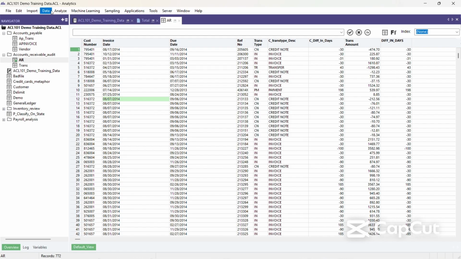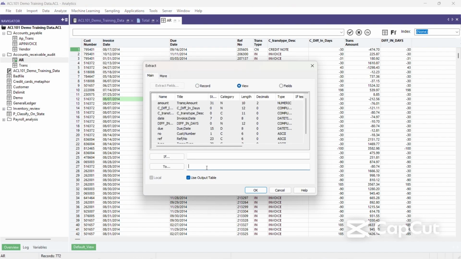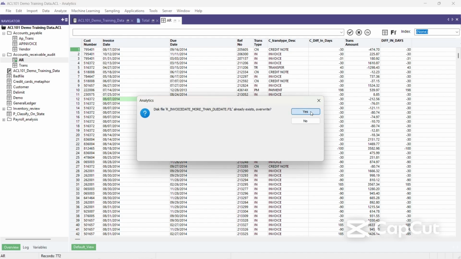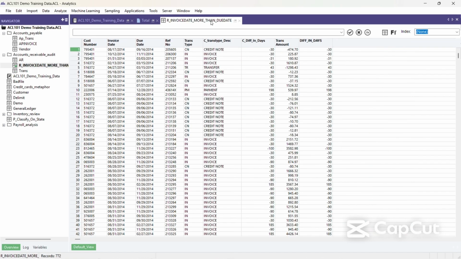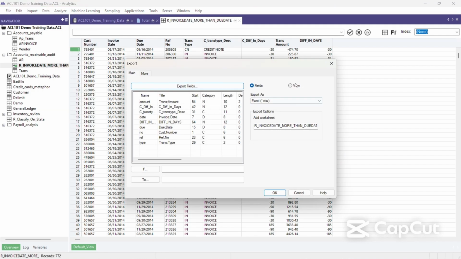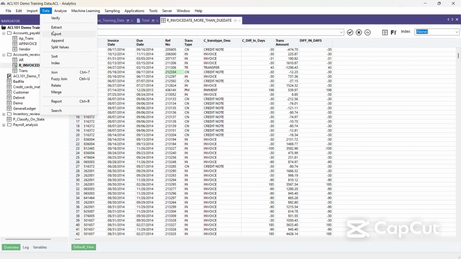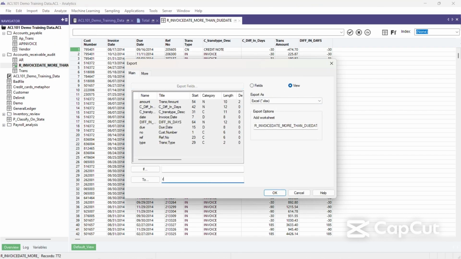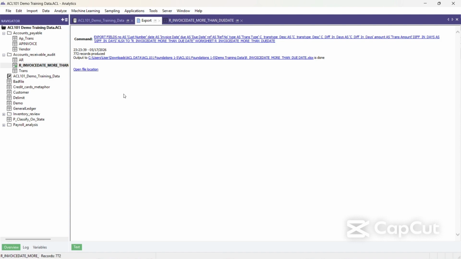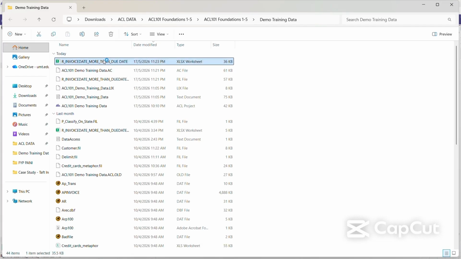Next, we need to extract. Click the data, extract, view to are invoice date more than due date. Click OK. Click yes. And there is the new table that we extracted. And we need to export to Excel. Click on data, export, click view, and click OK. Oh, sorry. Click on data, export, and view to open. We put the table name invoice date more than due date. Then click OK. Then to find the file location, click on open file location, and there was the file that we received.